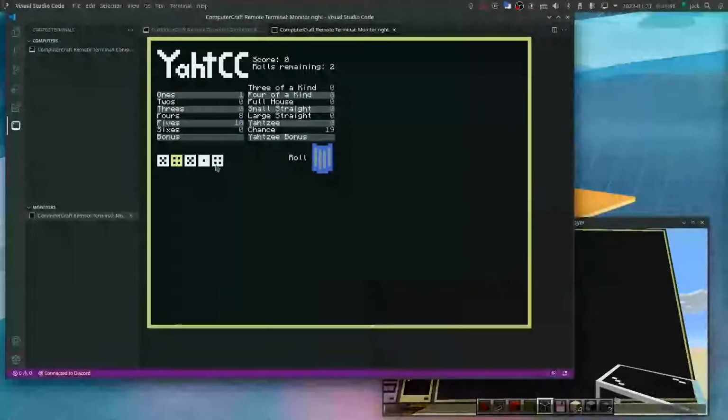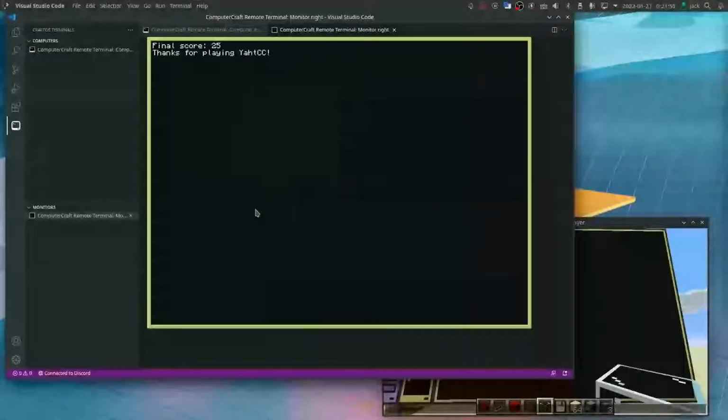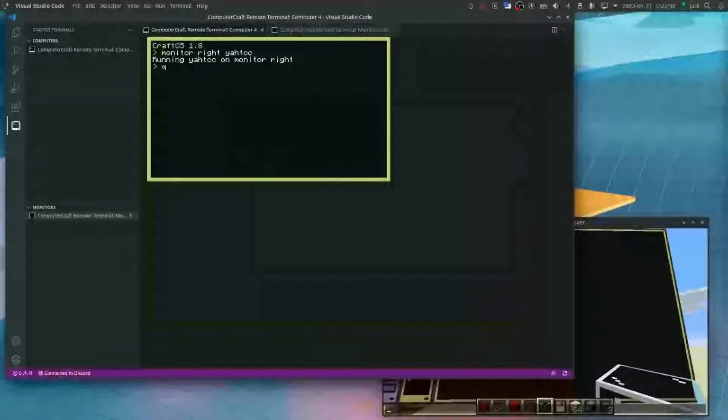So we can just do a quick round. And it looks like we got full house. So that's enough for now. You get the point. Now that we've connected to the computer, we can open the computer's files inside VS Code.